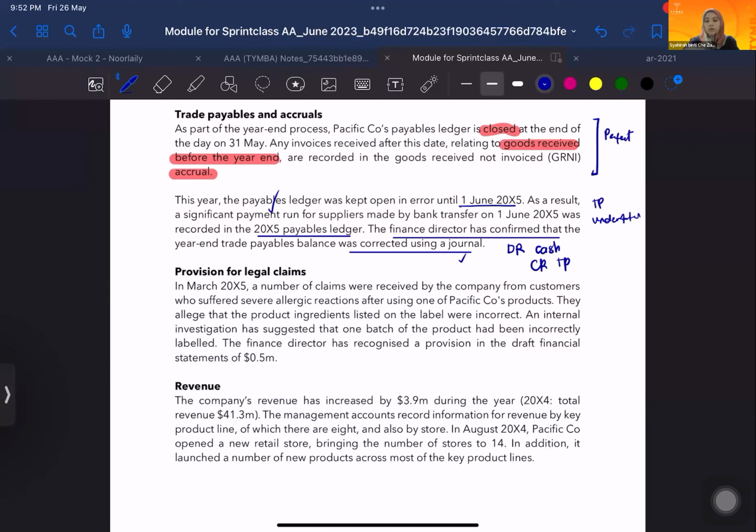Okay, let's continue. So for SP, this is my approach. I guide you on how to answer SP and you send me your answer, then we discuss together. Alright, so next one, let's move on to provision for legal claim.